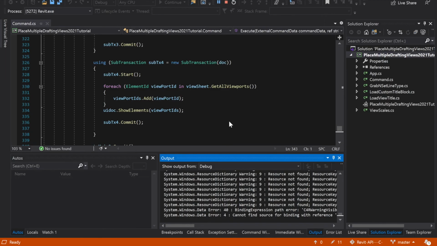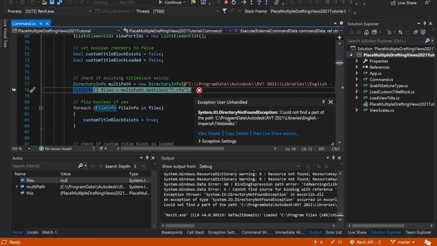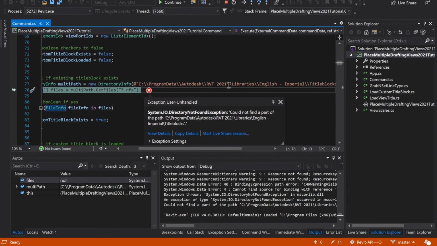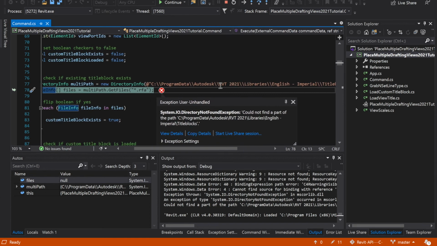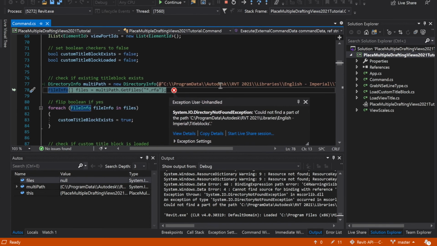Oop, looks like we got an error. Hopefully it's pretty easy. So we're getting a, couldn't find a path error. All right, let me pause it and then I'll fix my path. Shouldn't be too hard, but if it's anything crazy, I'll let you know. All right, and we'll be back.